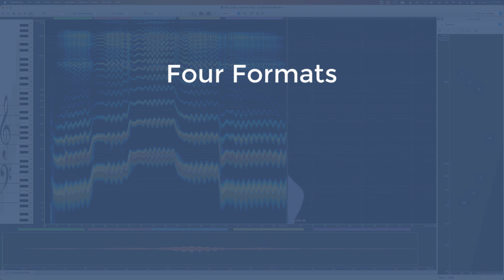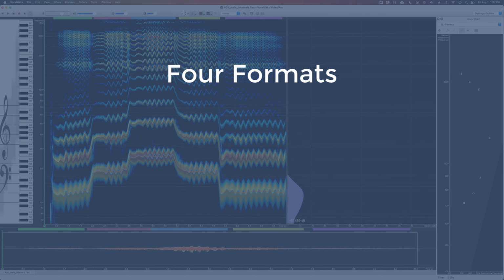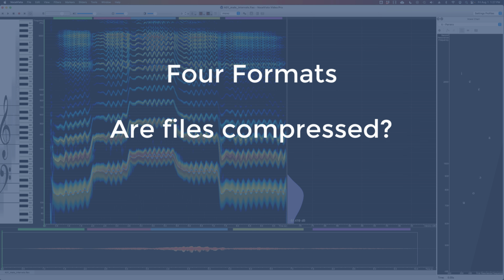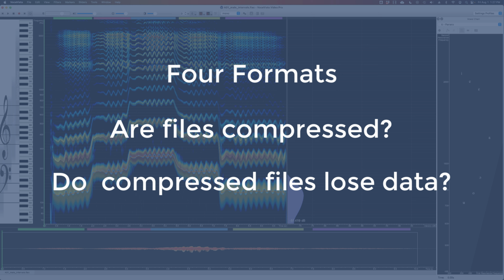VoceVista Video lets you save your files in 4 different formats. The primary difference among them is whether the files get compressed and whether the compressed files lose any data during the process.